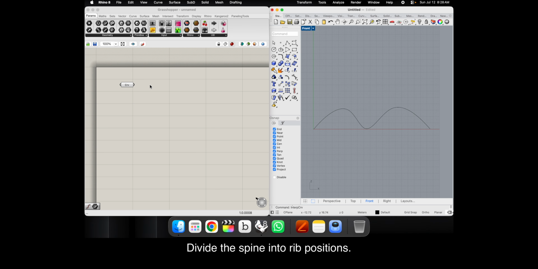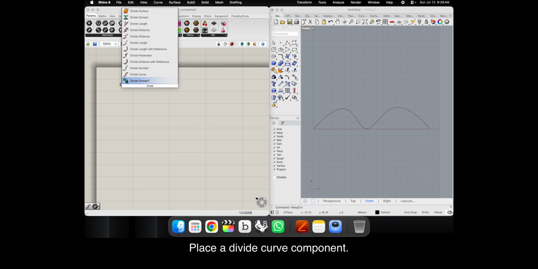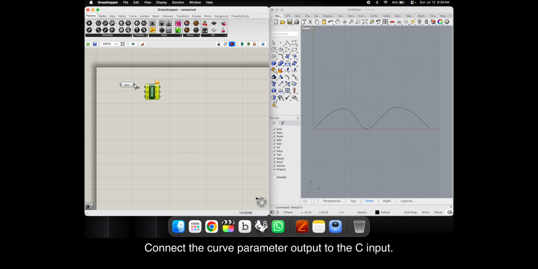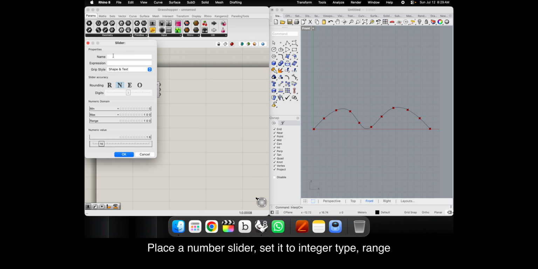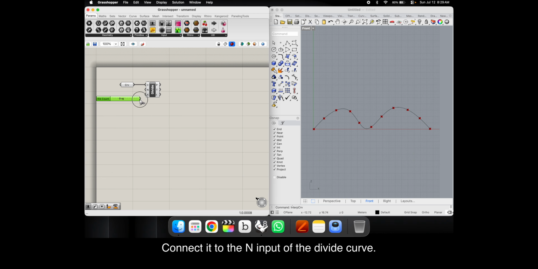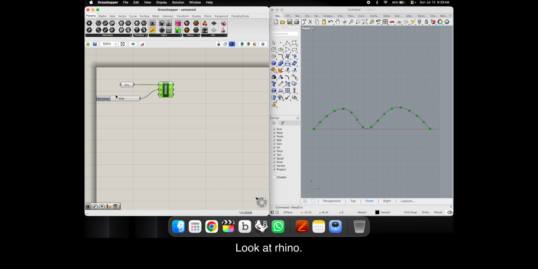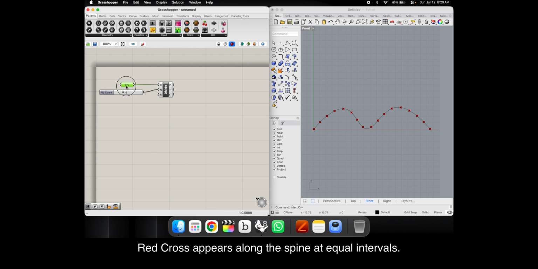Step 2. Divide the spine into rib positions. Place a divide curve component. Connect the curve parameter output to the C input. Place a number slider. Set it to integer type, range 6 to 40, default 16. Label this slider rib count. Connect it to the N input of the divide curve. Look at Rhino. Red crosses appear along the spine at equal intervals. 16 rib positions, equally spaced along the spine.